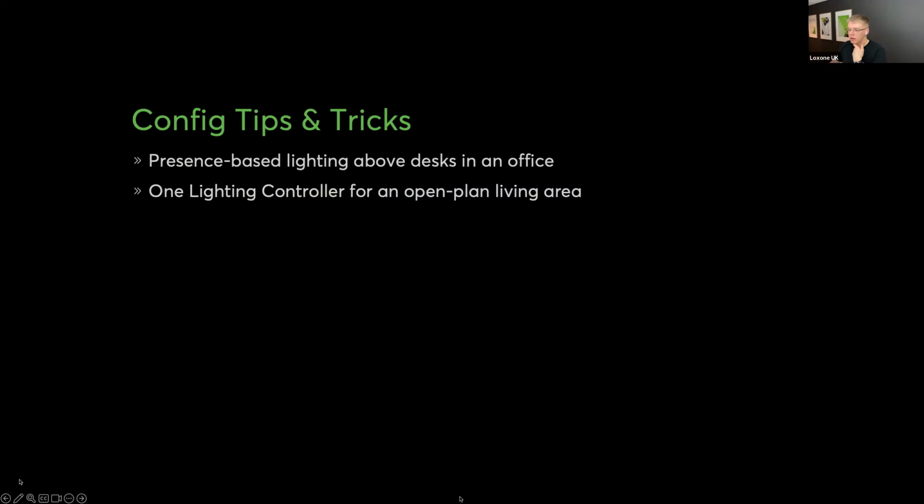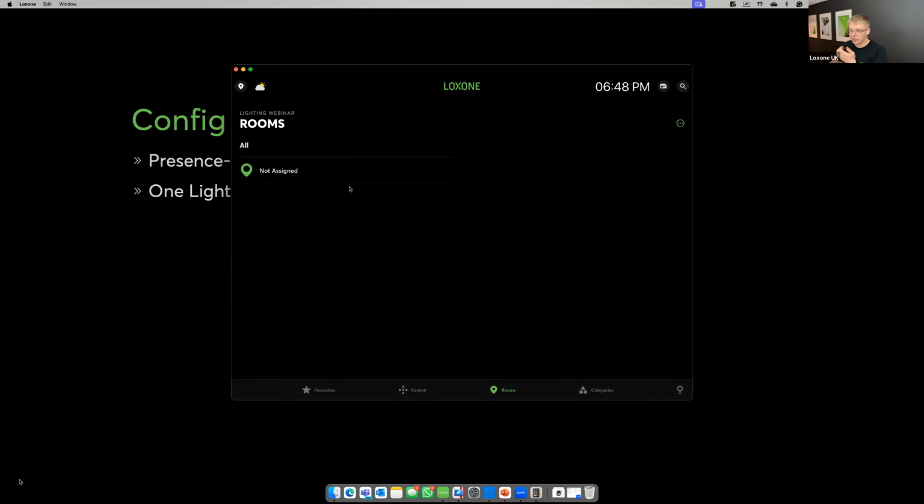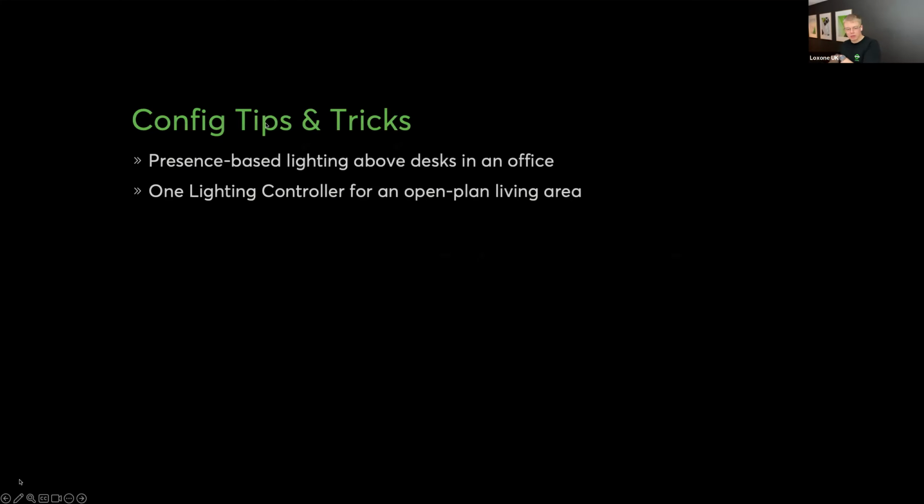So I could go desk one. The Loxone app is still not open. I now open it, and you can see that desk one has been mixed in. You don't need to have it fully open. You just have to have it sat in the background in your system tray. And this works for both Mac and Windows.